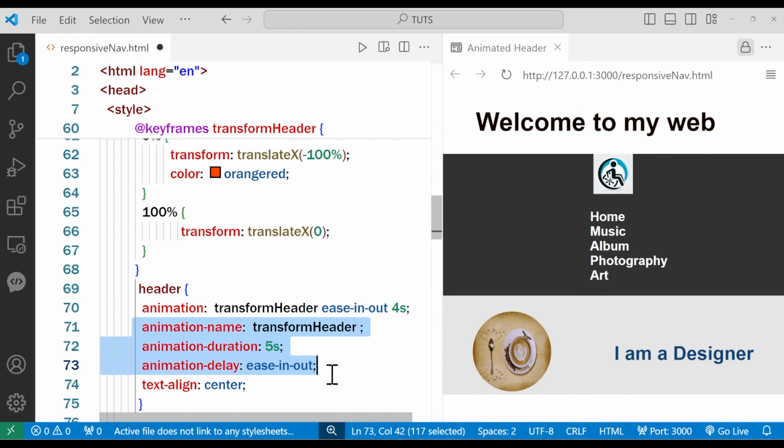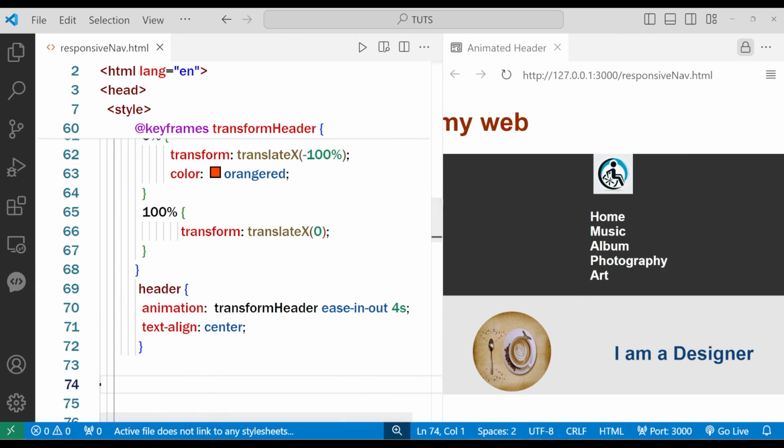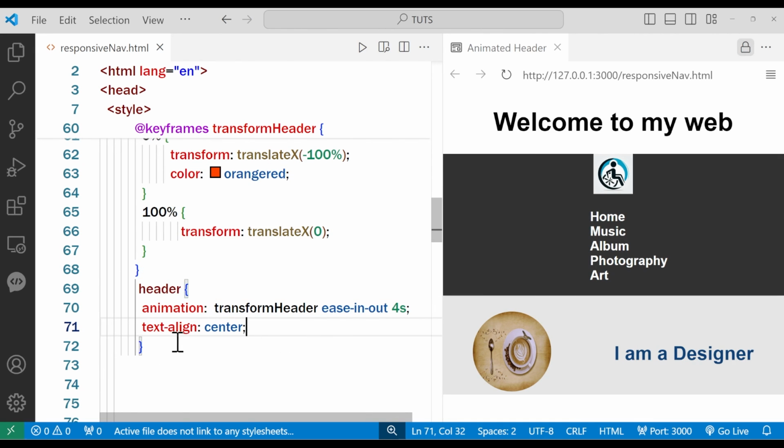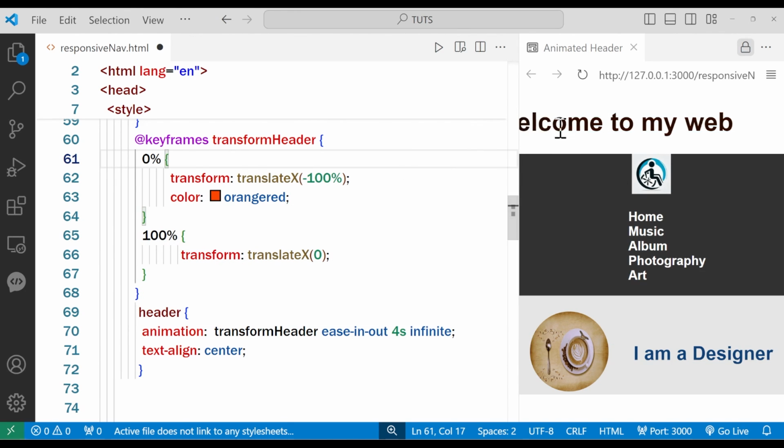If I get rid of these lines from 71 to 73, it will still work. So now we are using the shortcut instead of using animation-name, animation-duration, and stuff like that. We can use this line of code, and it's a shortcut for it. It's much easier. And if you want to reuse this animation over and over again, you can add the word infinite right after it. You see that it will come here and it will work endlessly.